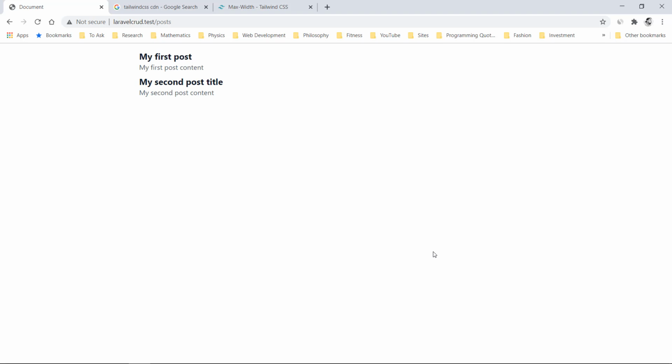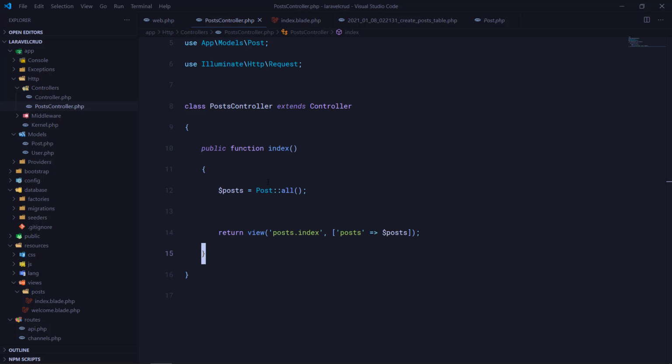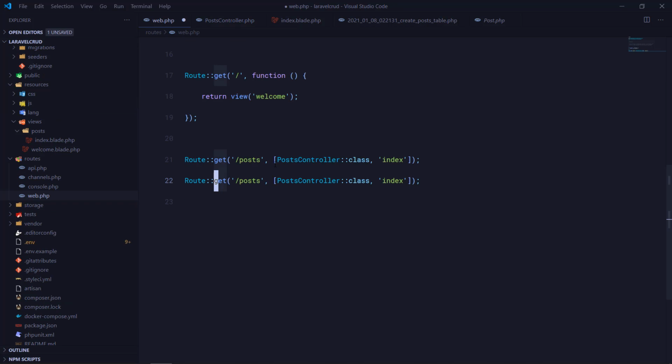Okay, so now we need to add a link. When we click this, we can go to a page where we can update the post. So let's go here and add another one, get. This needs to be post and update. Edit. Actually, this can be /post/edit. So this is going to open up a form where you can update any post.